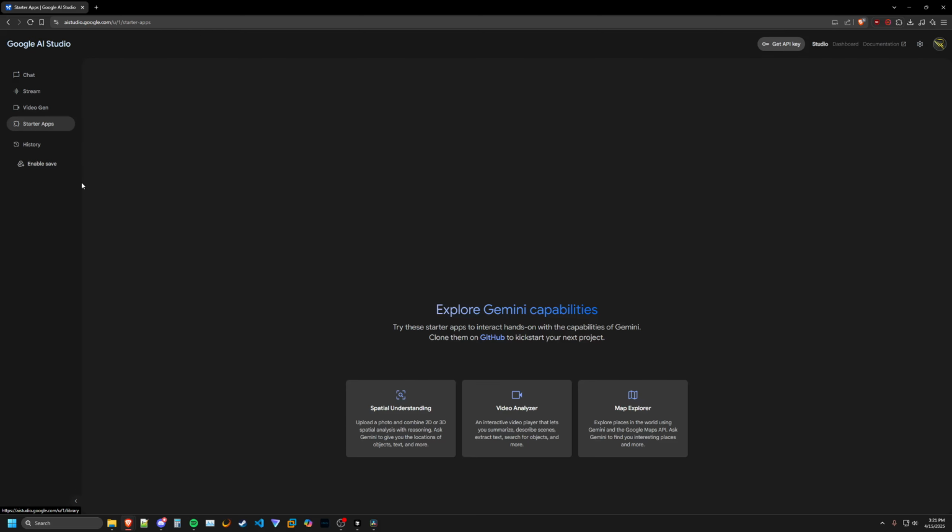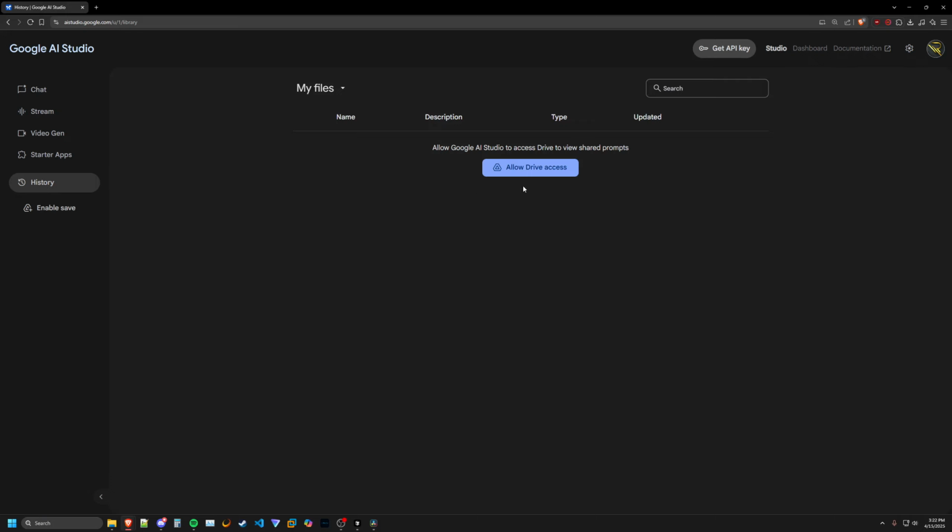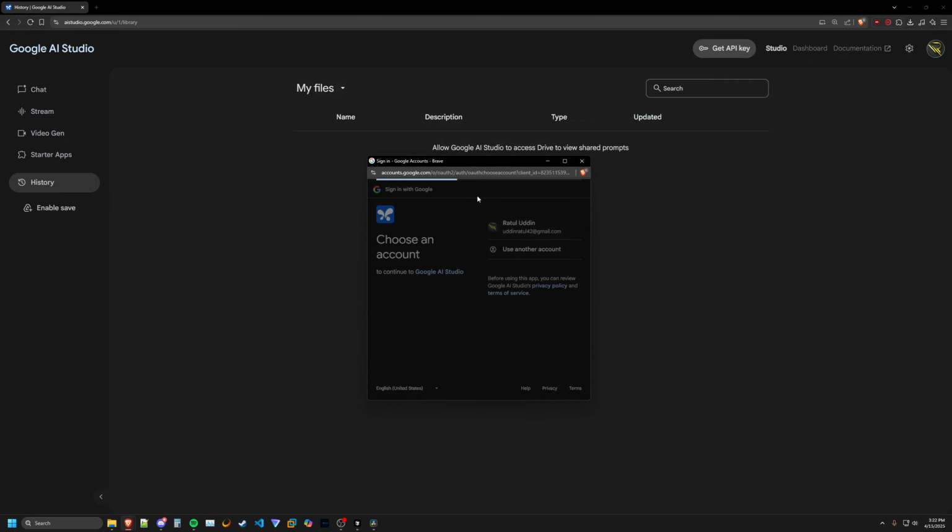Okay. Then starter apps, spatial understanding. Upload a photo and combine 2D or 3D spatial analysis with reasoning. Ask Gemini to give you the locations of objects, text, and more. Video analyzer, an interactive video player that lets you summarize, describe scenes, extract text. Let me just zoom into this a bit more. Extract text, search for objects, and more. And maps, or explore places in the world using Gemini and the Google Maps API. Okay. This has a lot more than I thought it was going to be. Let me enable drive access for it.